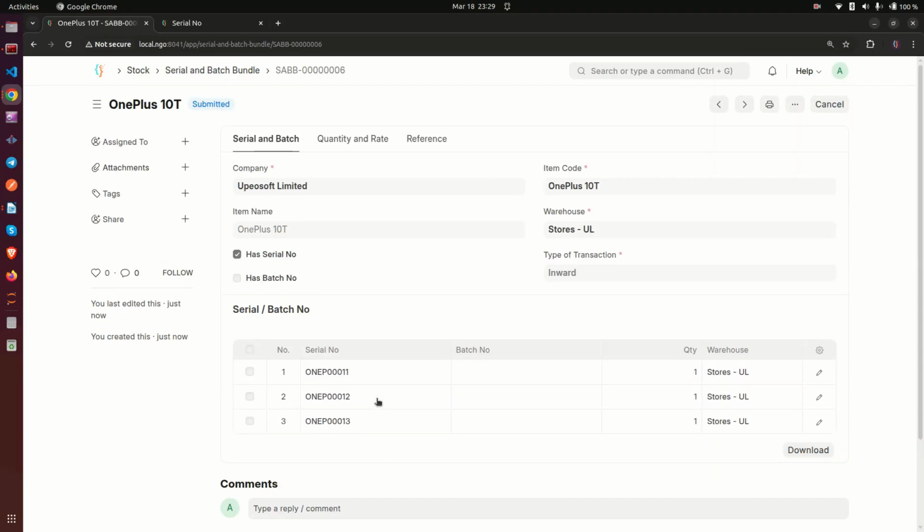So the ERP also groups the serial numbers into batches so that you can easily track them. So if you buy, for example, 12 mobile phones in a carton, even if their serial numbers are different, they are going to be grouped into one serial number bundle.